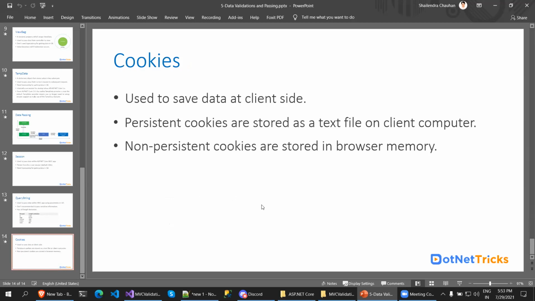The last one we have is cookies. A cookie is used to save data at the client side. We have two types of cookie, persistent cookie and non-persistent cookie. Persistent cookie data is stored as a text file on the client computer. And the non-persistent cookie data is stored in the client browser.